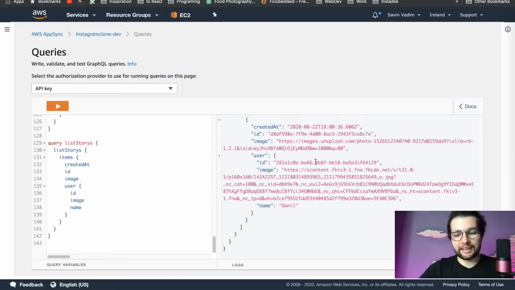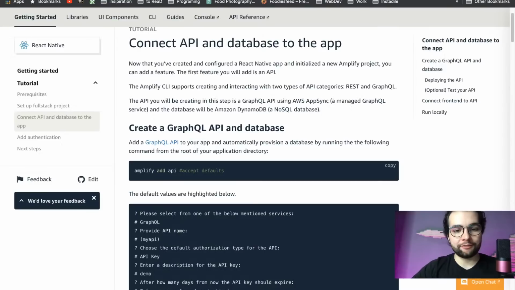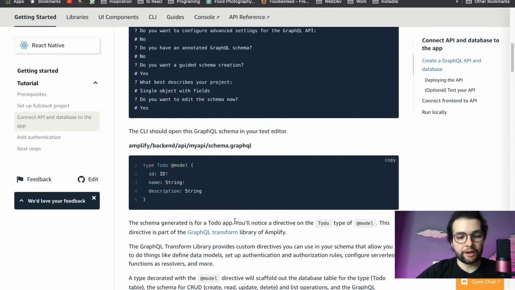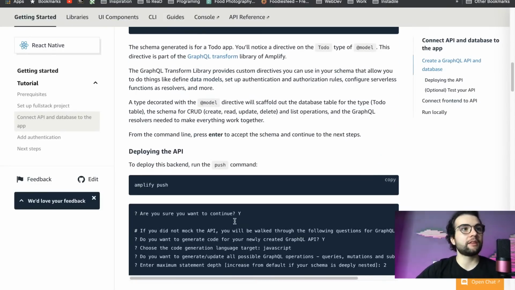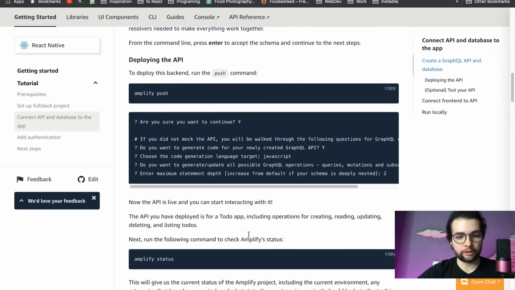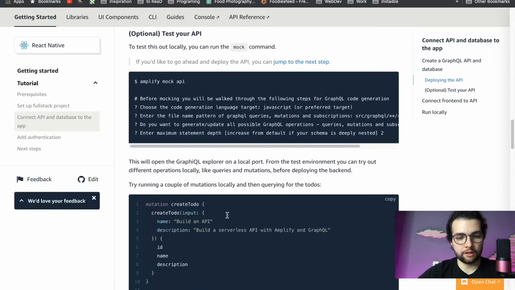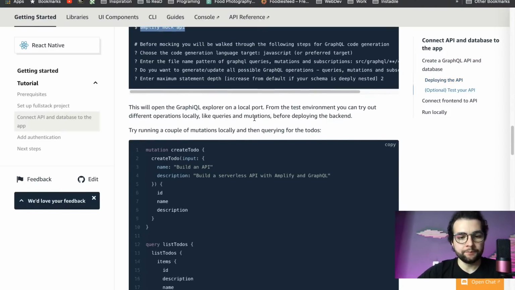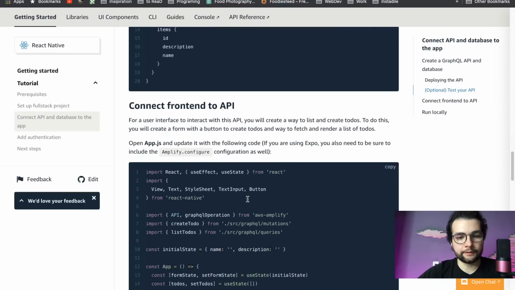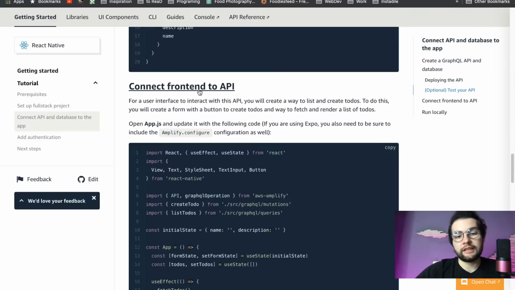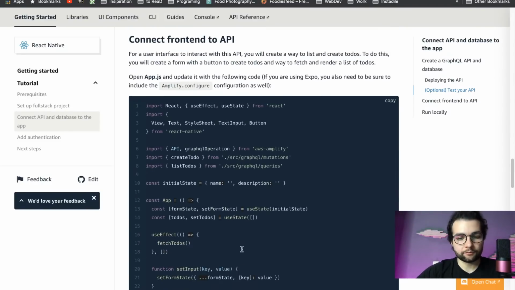So, as we said, we have our data in our database, everything is set up. Now we can continue with displaying this data. So, we deployed our API. We tested our API. Here you can see the information how to test it. I already showed you Amplify Mock API. Okay, now we will connect the frontend to the API.